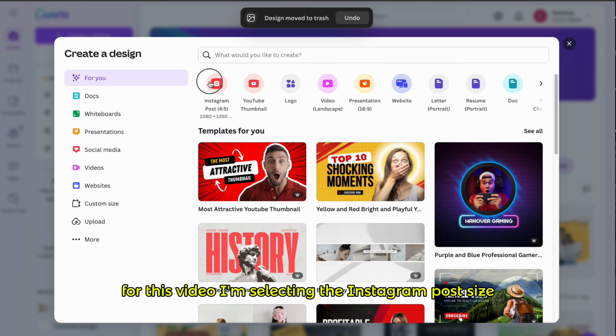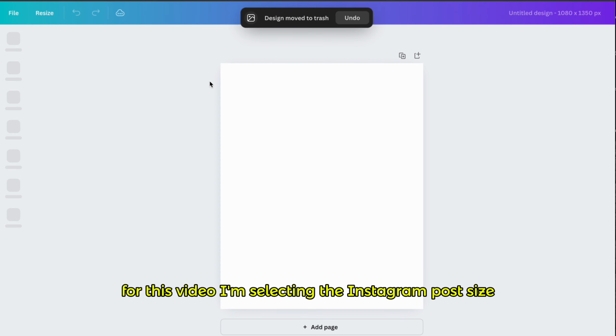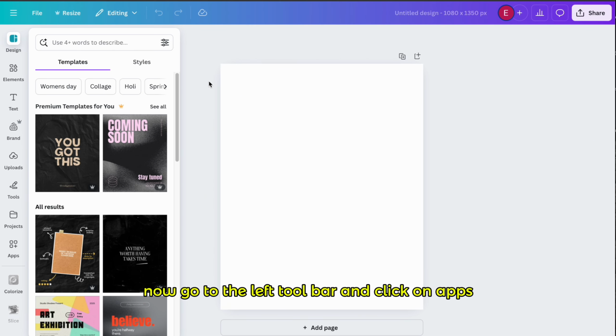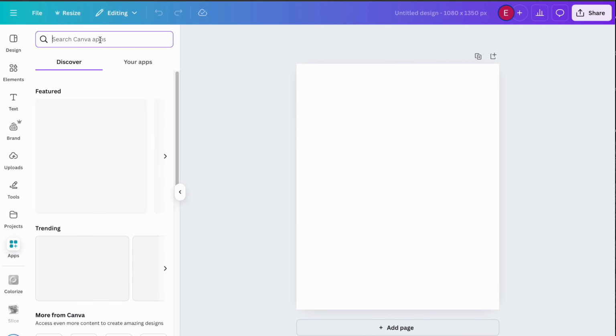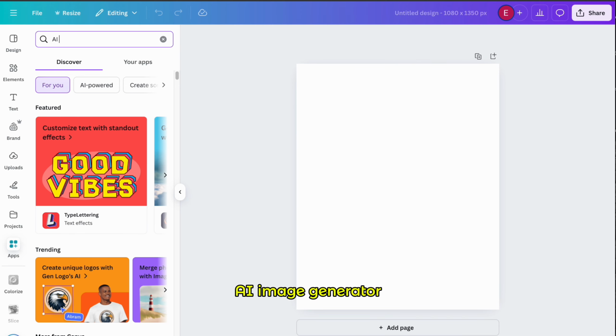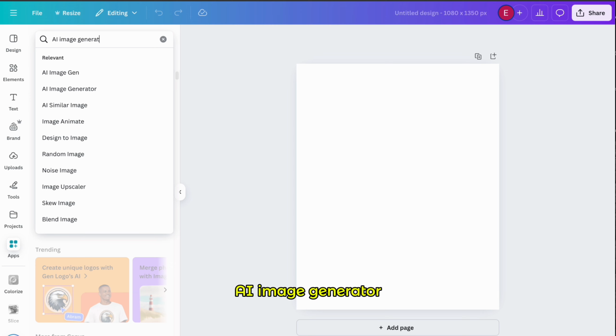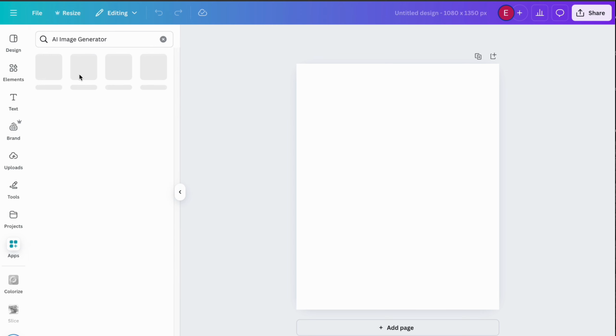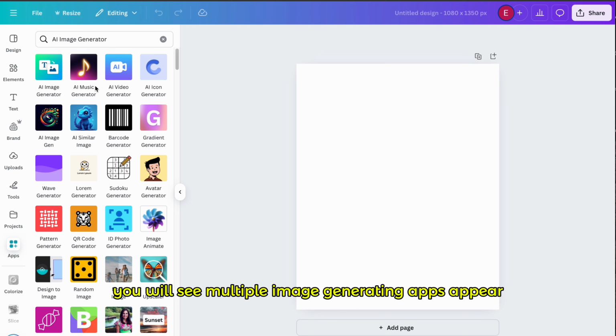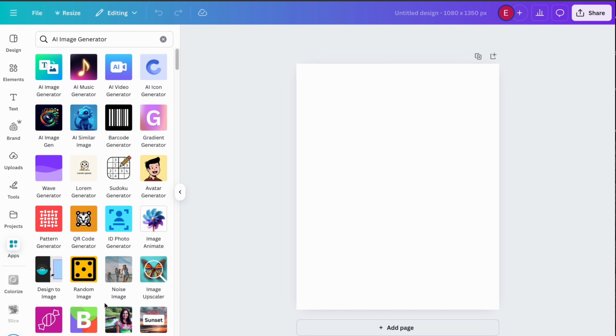For this video I'm selecting the Instagram post size. Now go to the left toolbar and click on Apps. In the search bar type AI Image Generator. You will see multiple image generating apps appear. Let's try the first one and open it.